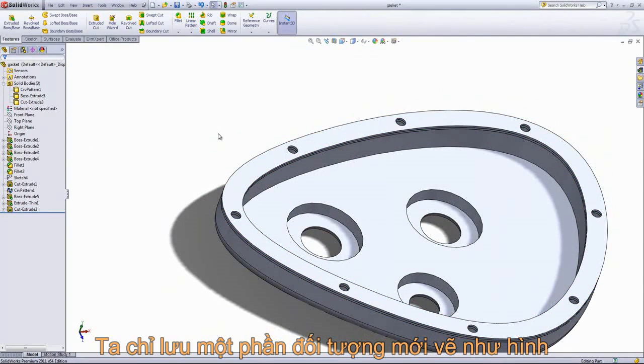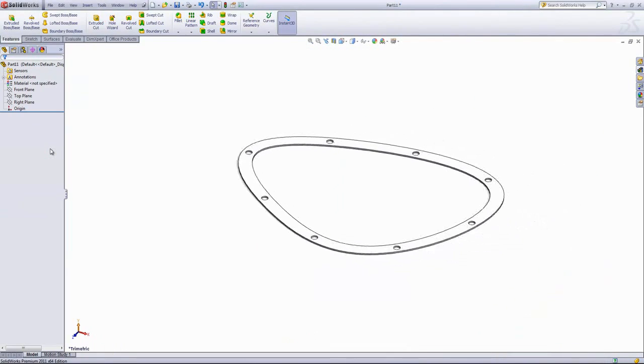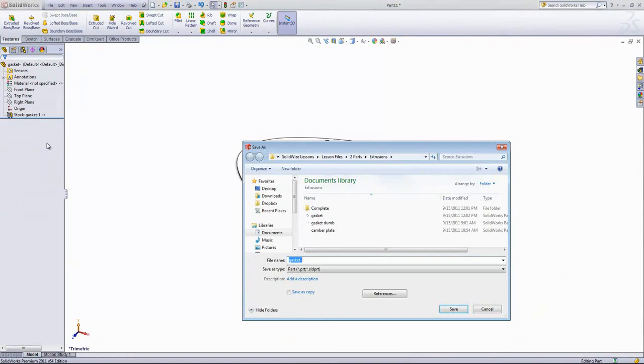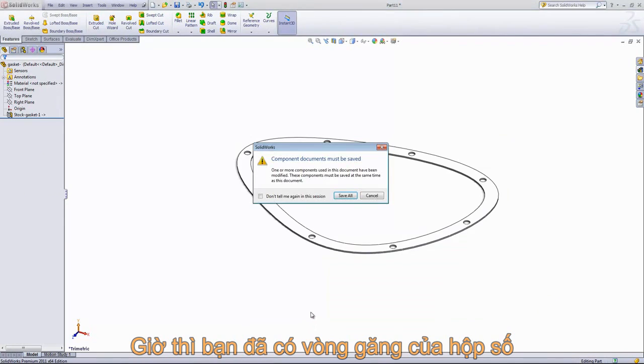From here, if we actually want to bring the gasket into its own part, you can right-click on either of these bodies, choose Insert into New Part, and I'll just call this gasket-solo and click Save. And I'll go ahead and just save all of these.